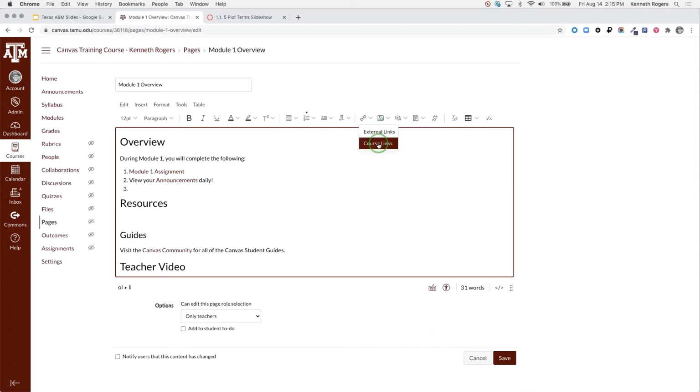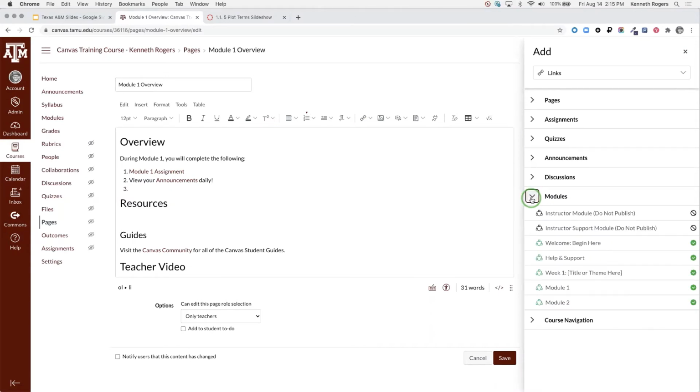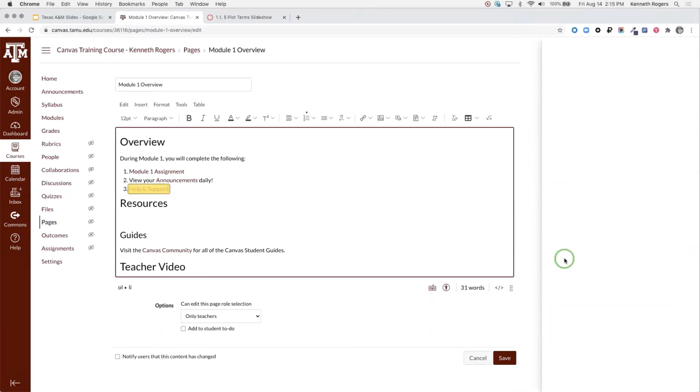Course links, modules. Maybe I want them to go to the welcome and begin here or help and support. This is not a link to the modules page. This is a link to that specific module. So when they click on it, it'll scroll the page down to that specific module, okay? So again, especially in an announcement, we can begin to drive students to where they're needing to be in the course.